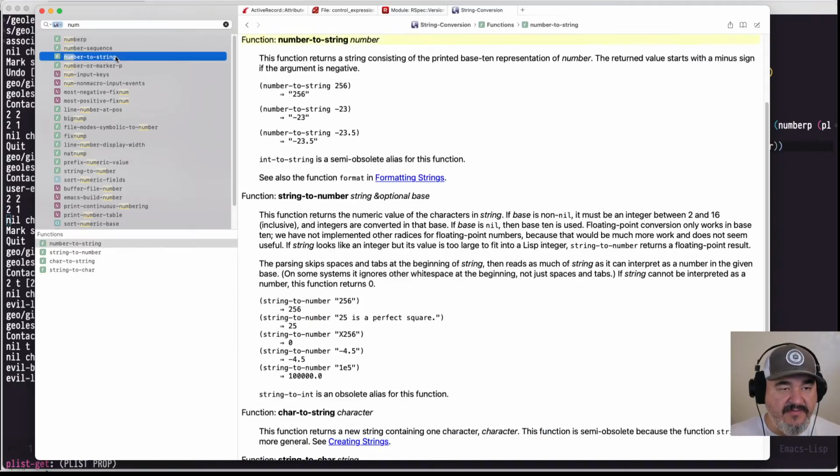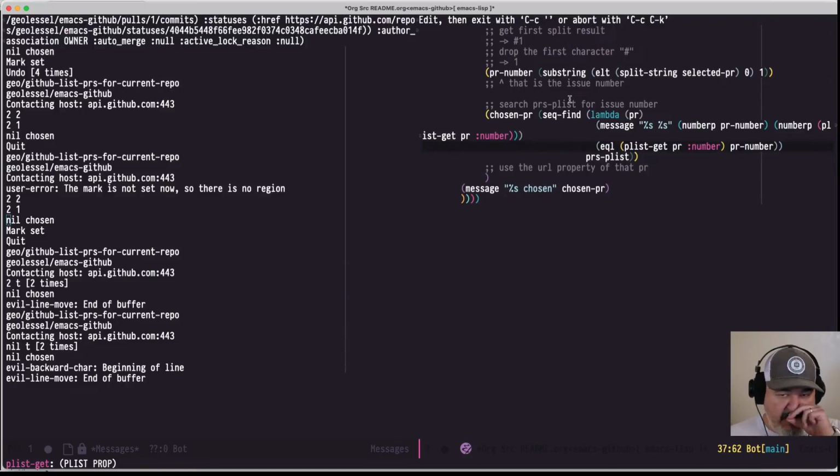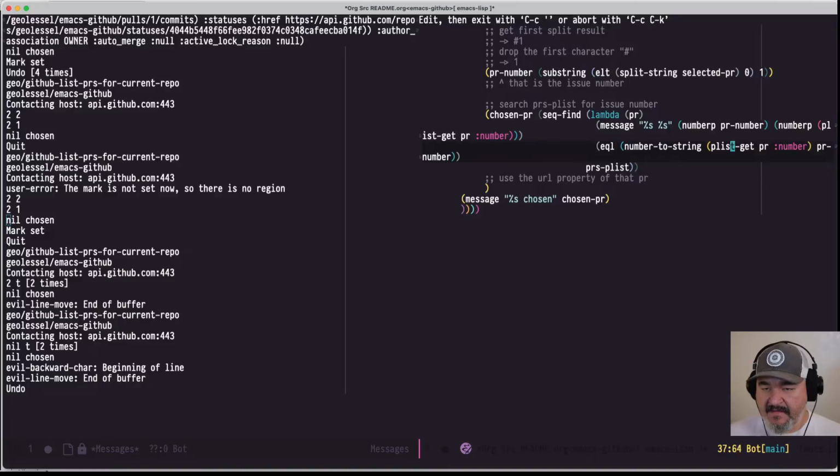Is there like a number, oh, number to string. Perfect. This function returns a string consisting of the printed base 10 representation of number. That's what we want. So in this case, the thing that isn't the number is the thing we completed in the mini buffer. This first one. So let's keep that there. So that's the string. We want to make this a string. So number to string plist get, and then we don't want to use this equal anymore.